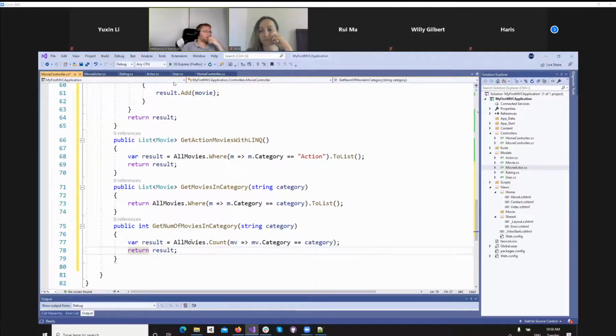So now I'm not counting the whole list as usual. I'm just counting a specific filtration of the list. After I filter it, I just want to count. This one will not return the movies, it will only count them for you. It won't tell you the names of the movies or anything. It will just count them for you.